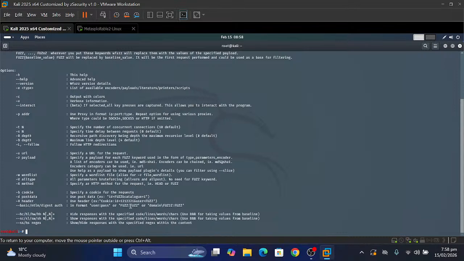So let me talk again. What is Wfuzz? Wfuzz is a powerful web fuzzing tool written in Python. This is widely used for directory brute forcing, parameter fuzzing, API fuzzing, etc.